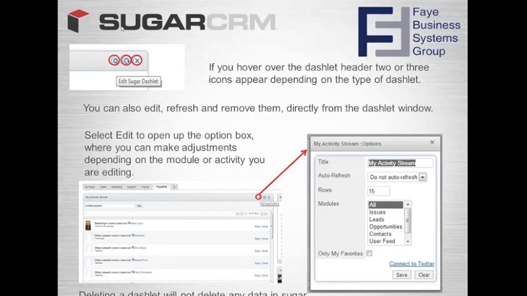I can change the title. I can tell it whether I want it to refresh in 5 minutes, or do not auto-refresh. I can select the amount of rows I want to see. So if I find that the list is too long, I can say I want 5 rows and only 5 rows will show. I can also select which modules I want the information to draw from, or I can select only my favorites. If I decide I want to delete the Dashlet, it will not delete any of the data in Sugar.